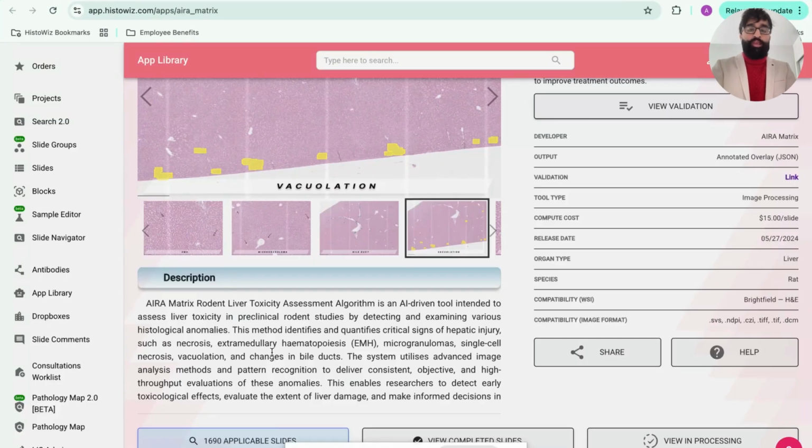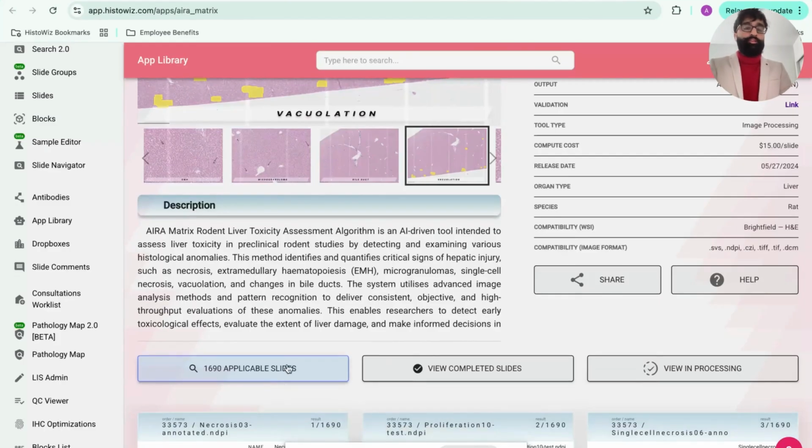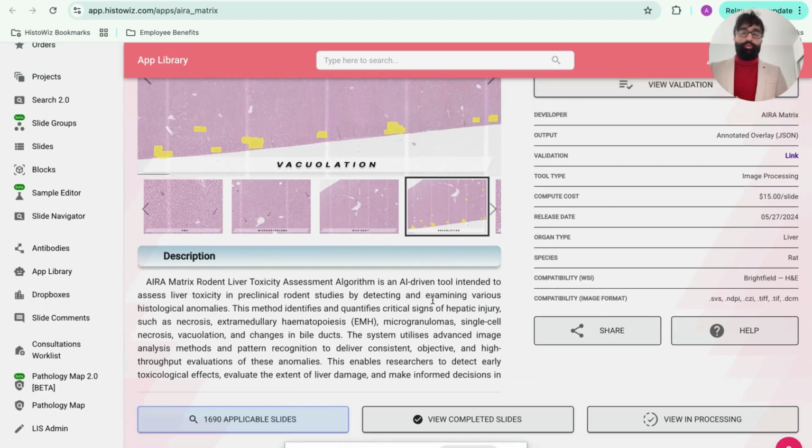Now, on the platform itself, we have the ability to select on applicable slides. So what this essentially means is that we will sort through the images based on the compatibility. Say, for example, you have a liver rat across an SPS file. Now that's an applicable slide to use AIRA Matrix app. But say it belonged to a different species on which the AI is not trained on. So we don't show it over here. Again, we want to make the experience easy for you to test the most compatible AI app for your research.